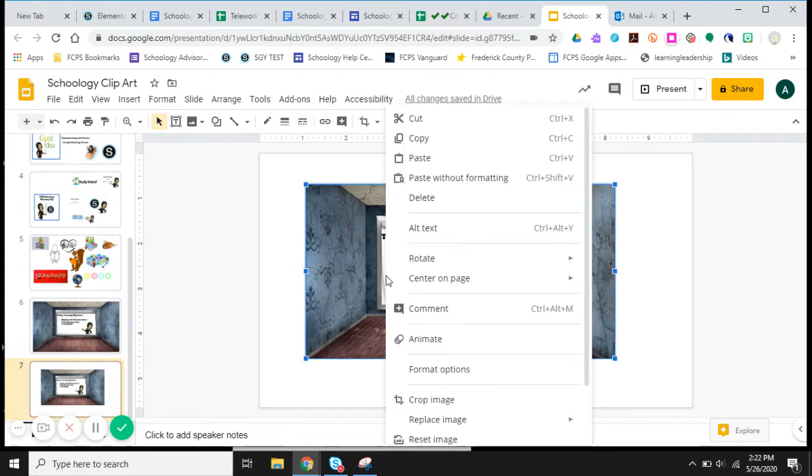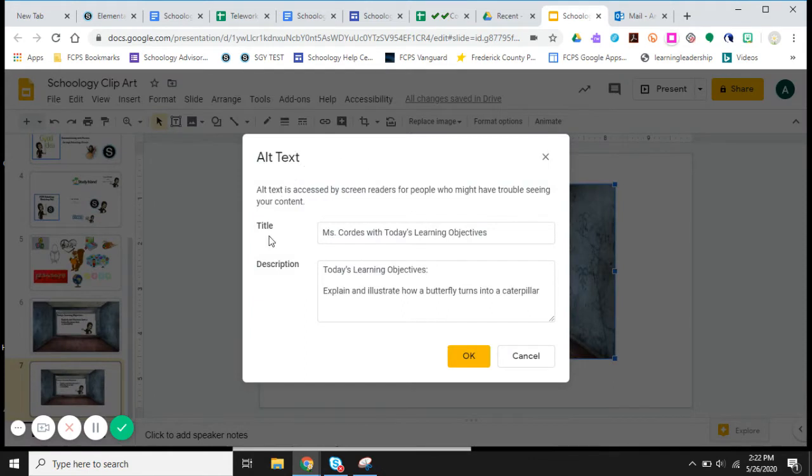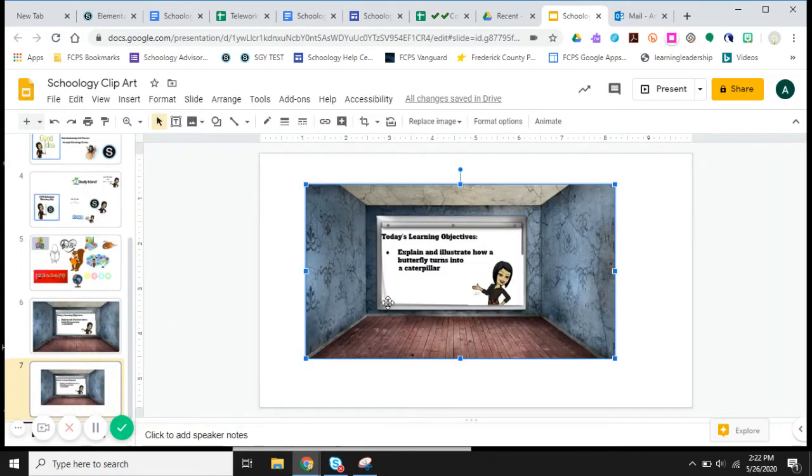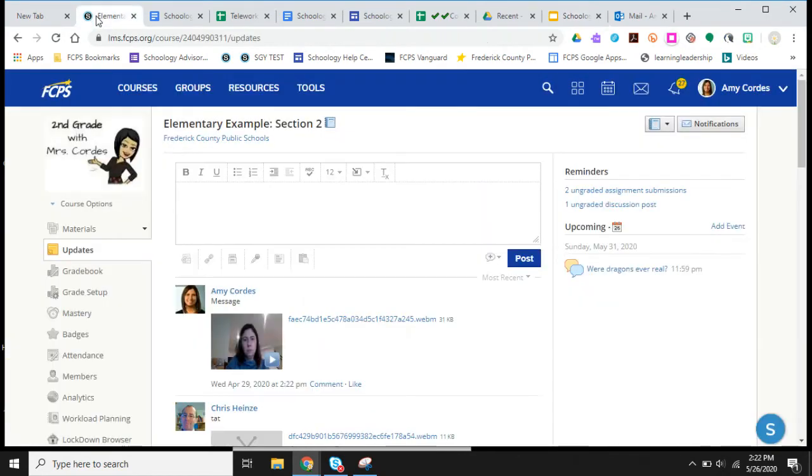I simply right click on my image and I select alt text. Right here, you see a title and a description. I front loaded this. This is usually empty, but you can see I put my title and I put the description of the image, which would be today's learning objectives. And I hit OK. From there, I simply Control-C, copy that, take it over to my Schoology class.